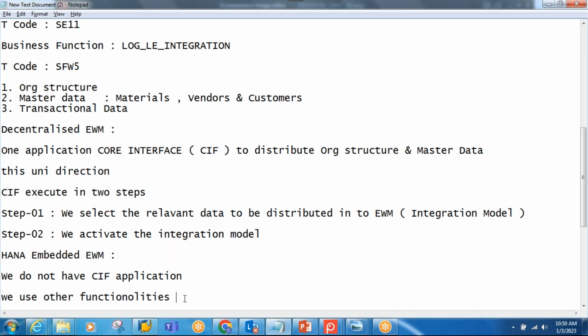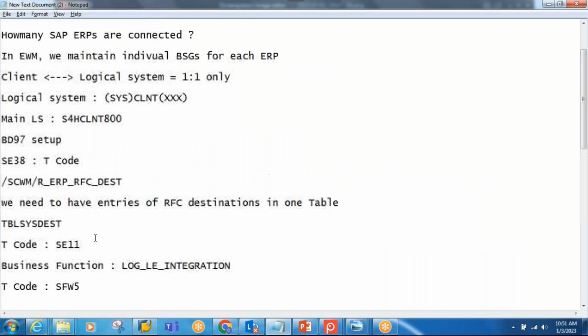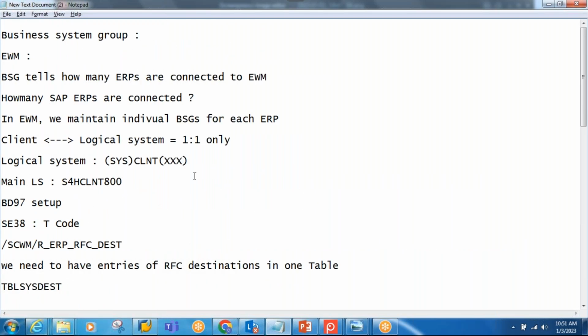Sir, I have one question regarding the business system group, actually two questions. One is, what is the difference between logical system and business system group? And second, do we have to define the business system group on both the ERP and EWM systems? Business system group is dedicated to EWM only.